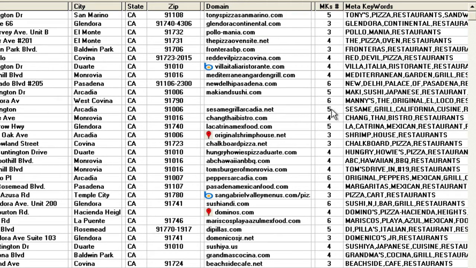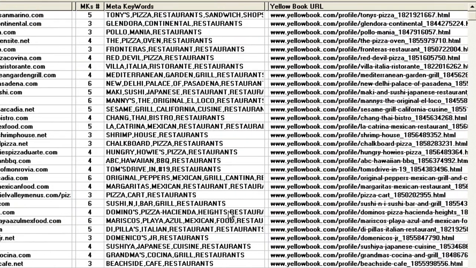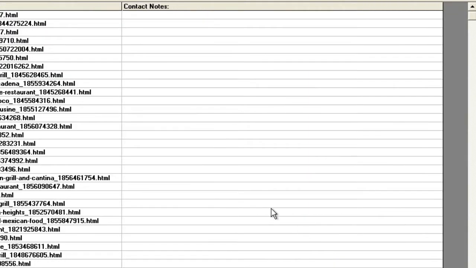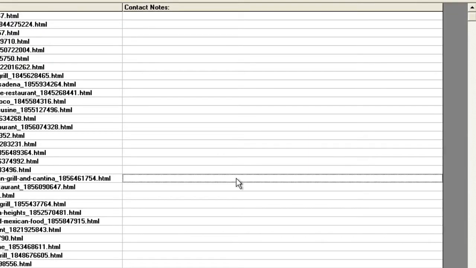Here we have the number of keywords and the keywords that Yellowbook is actually listing them for. We also have the Yellowbook URL, and the last column here is the contact note. I hope you see how easy it is to use SniperBot Pro and the quality of leads and the impact that it will have on your business. If you're someone that's a little bit hard to please, let's just take a few moments and see if we can't completely blow you away.